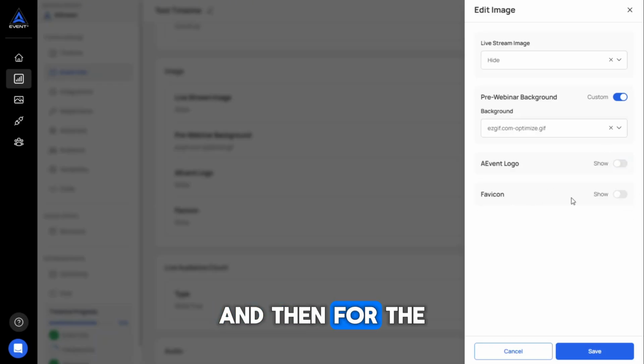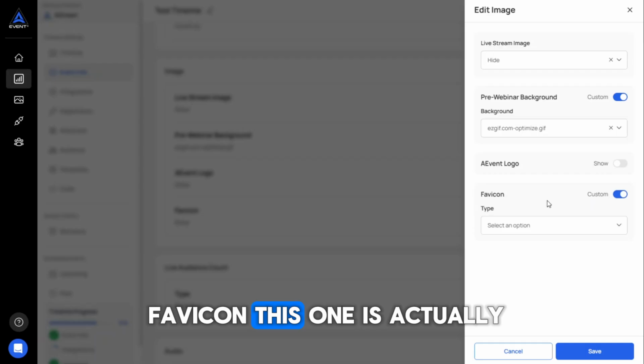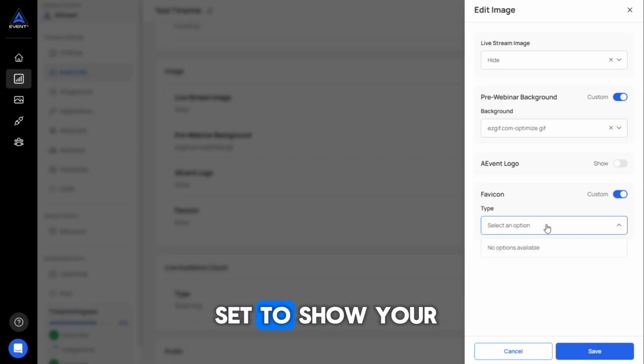And then for the favicon, this one is actually something that you can set to show your company's logo. It will look like this one. So if you have an A event logo or favicon, this is how it will look like. If you have your own favicon, this is where you'll see it.